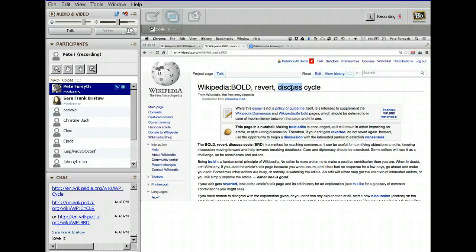If someone reverts you, you shouldn't take it personally. You should just take that as a sign that you need to talk it through. And it's also best to not get too caught up in what state the article gets left in while you discuss it.